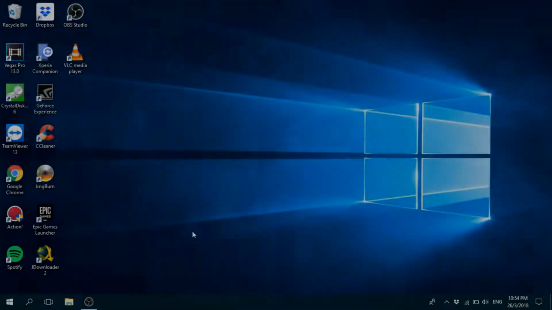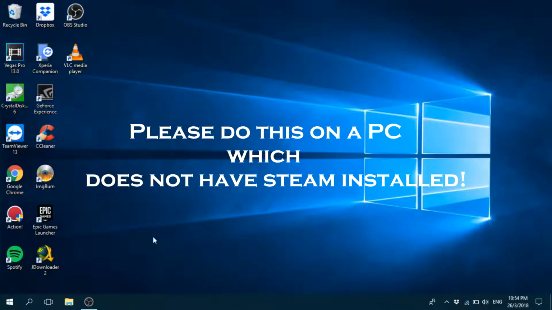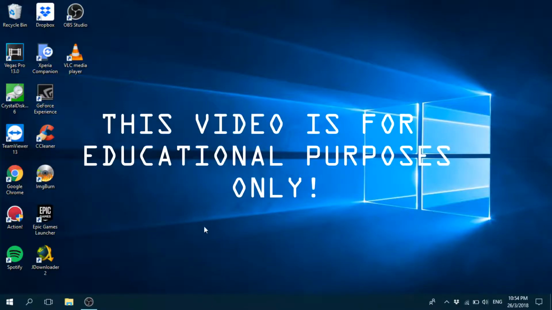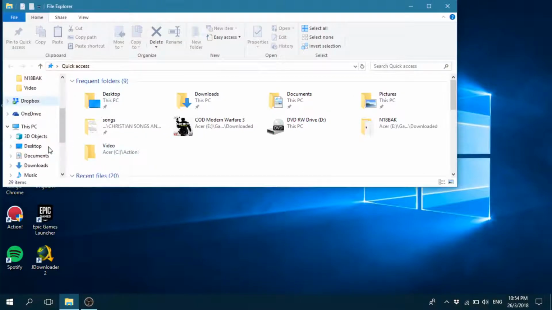You can see the screen looks kind of different, just because it's on my laptop and not my main PC. My laptop doesn't have Steam and my PC does, and I don't want to ruin my Steam setup on my PC, so I'm just going to use my laptop for this.